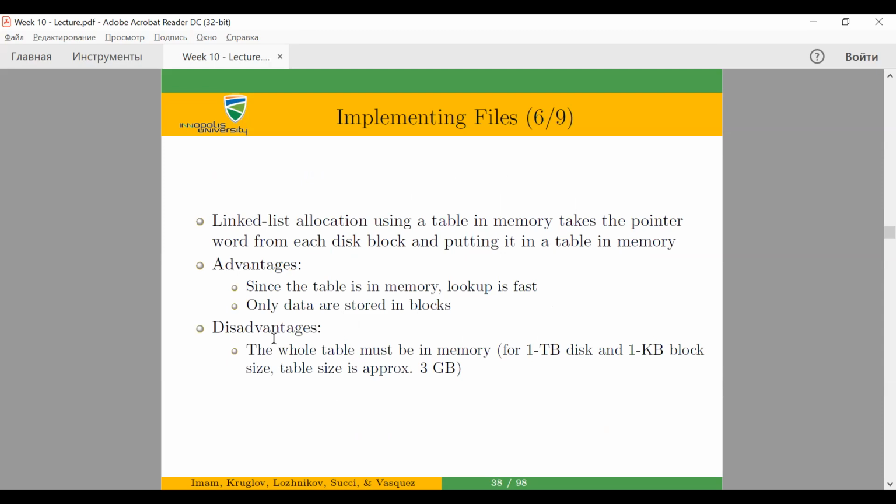Some of the advantages: the table is in memory, lookup is fast, and only data are stored in blocks. Because here you need a lookup table to look for the first block. You have to store only the address of the first block, and you go through these pointers until you reach the end of the linked list.